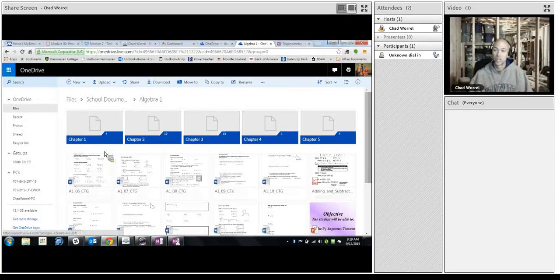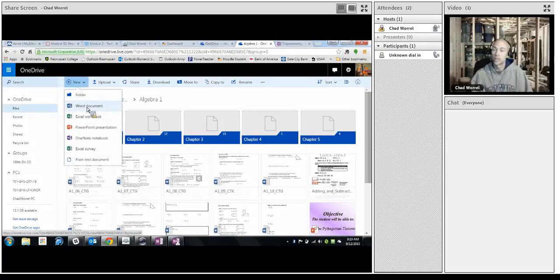Students can just come right in here and click on New, and they can create a Microsoft Word document without even having Microsoft on their computer. It's really nice because you can create all of these different documents: a Word document, an Excel, PowerPoint, OneNote, or an Excel survey, and you don't have to pay for the Microsoft product on your computer. You can just utilize this stuff for free.